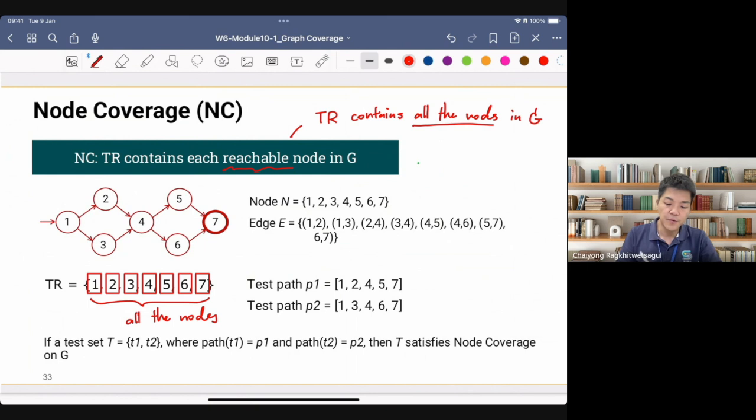1, 2, 3, 4, 5, 6, and 7. So how to satisfy this node coverage criteria? We need to find test paths that cover all the nodes. So I start with this test path first. Okay, test path P1. I go to node 1, 2, 4, 5, 7.